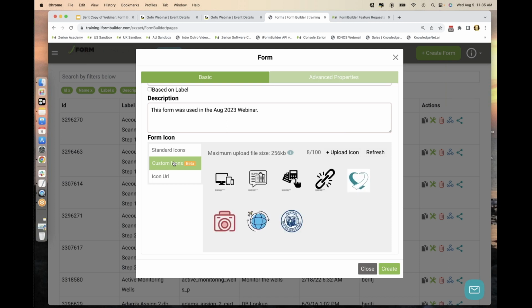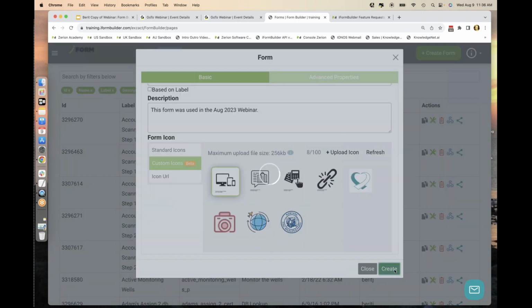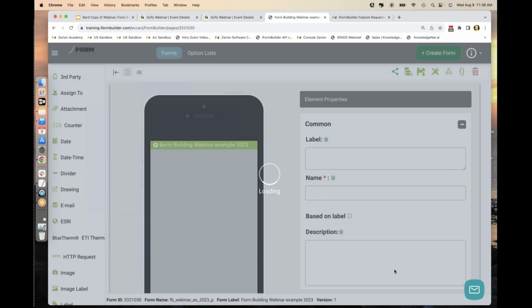Every account within my profile can also see these icons. So that makes it really nice that other people can reuse them as well. And once I choose an icon, I'm just going to click create, and now my form has started the process of creation.